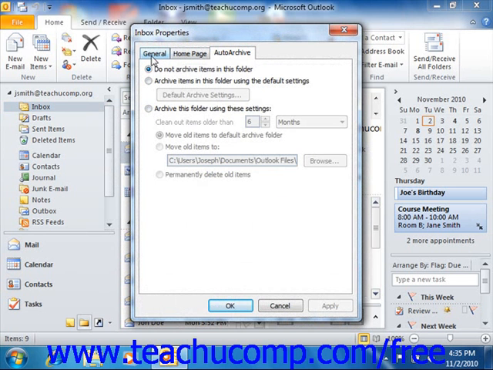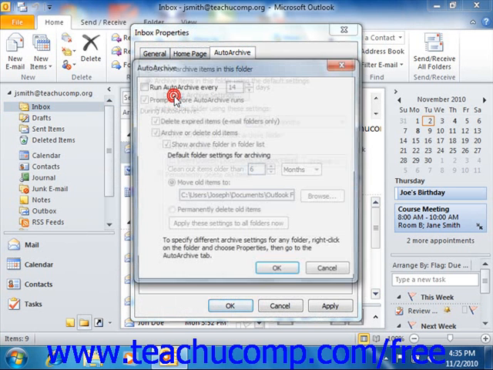Do not archive items in this folder, archive items in this folder using the default settings, or archive this folder using these settings. If you want to set the default auto-archiving behavior, then you can click the Default Archive Settings button to launch the Auto Archive dialog box.